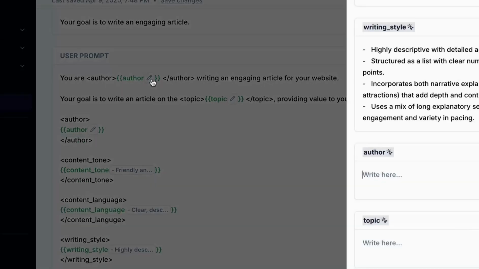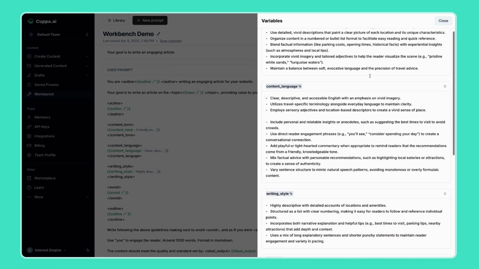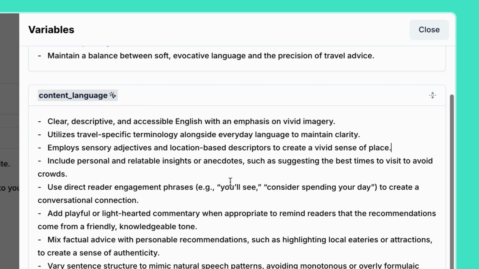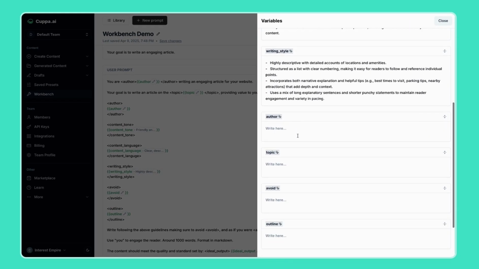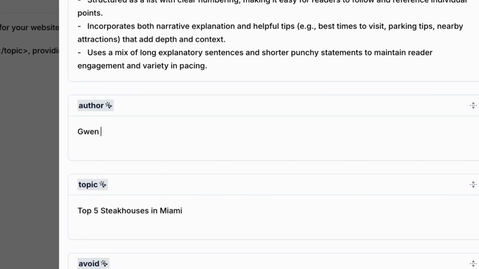Now fill out the rest of the variables. I'm just doing a quick review of the instructions and cleaning up the formatting. You should spend some more time here. Now fill in the topic. We're going with the top 5 steakhouses in Miami. For the author, we'll use a Gen Z influencer. And we'll give her a bit of attitude.